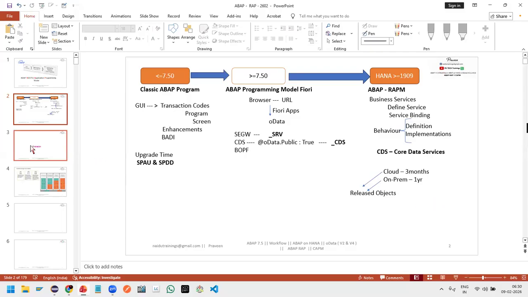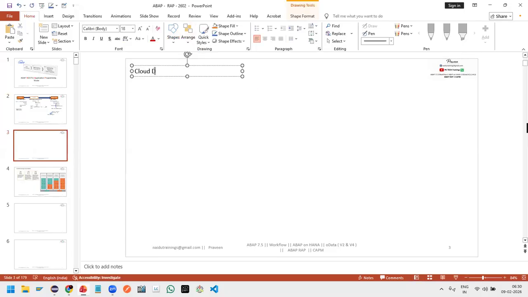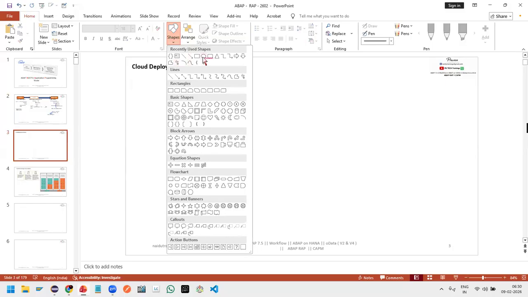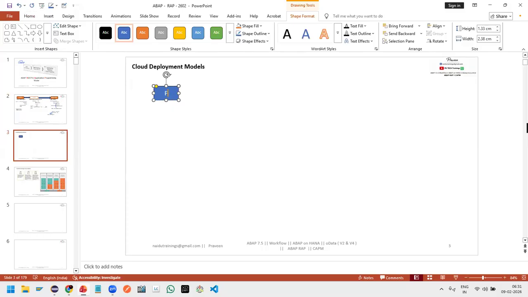Right. So now there is one word we are using: cloud system. So what are the deployment models available in the cloud system? Just now, Shankar, you said there are three systems we have, right? Let me take this as my public cloud and a private cloud.